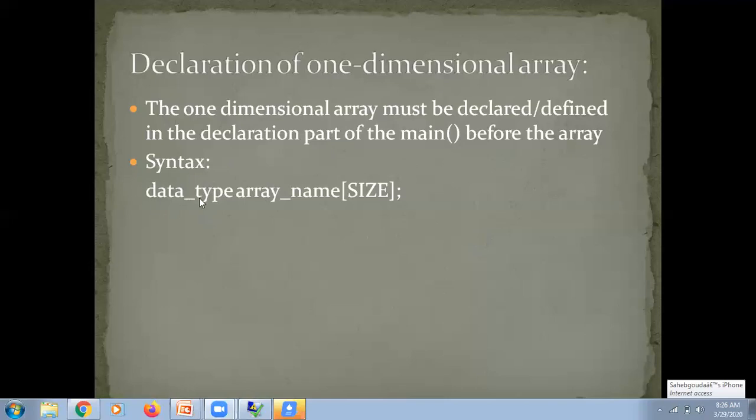The data type can be any kind of data: integer, float, character, double. The array name can be like A, B, C, whatever name you take. Then coming to the size. The size of the array is an integer constant. It is the maximum number of data elements we can store. If we declare A of 100, the maximum you can store is 100. It depends upon the size you give. Suppose you give only 10, with array name A and size 10, then you can store only 10 data elements. So this is the declaration of a one-dimensional array.